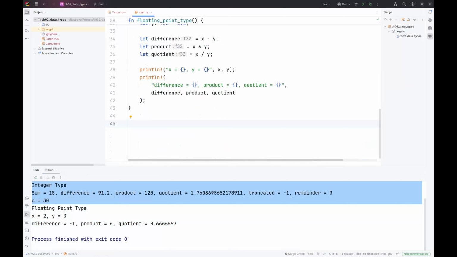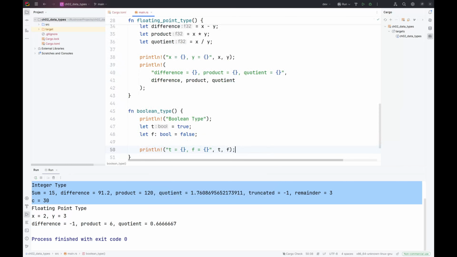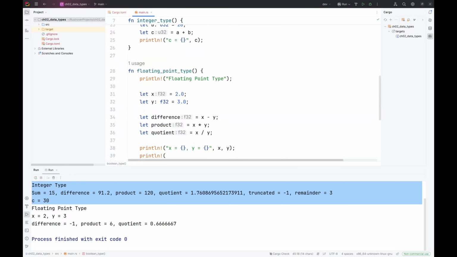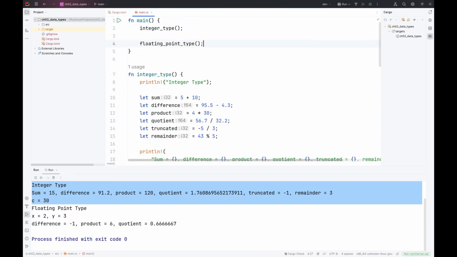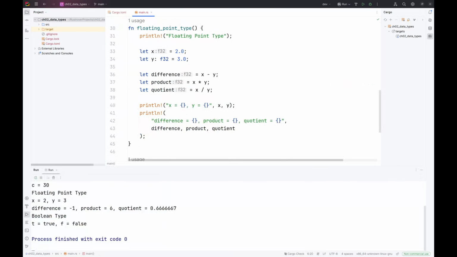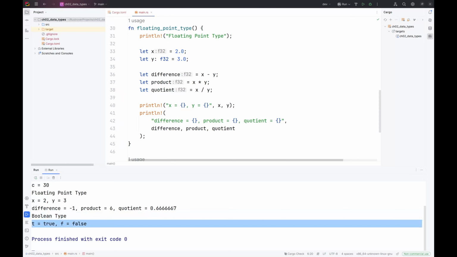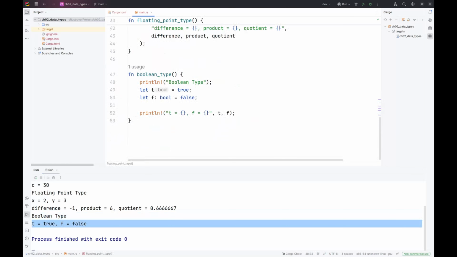For Boolean values, we'll create a separate function. Okay, let's add one println statement. Let's introduce one variable in here, and then let f is equal to, and we'll specify the type explicitly. Even though Rust infers it automatically, we are going to specify it. And let's add these println statements. The values of t and f will be printed. Let's call our Boolean type function from the main function. Let's run it and let's see the output. Great. So we are able to see the values of t and f, which are true and false.